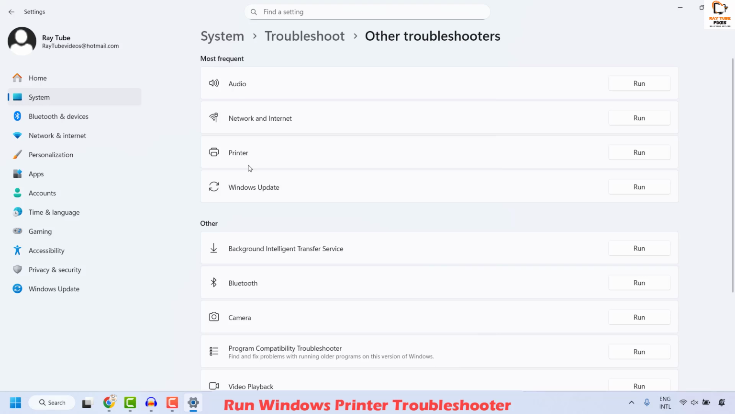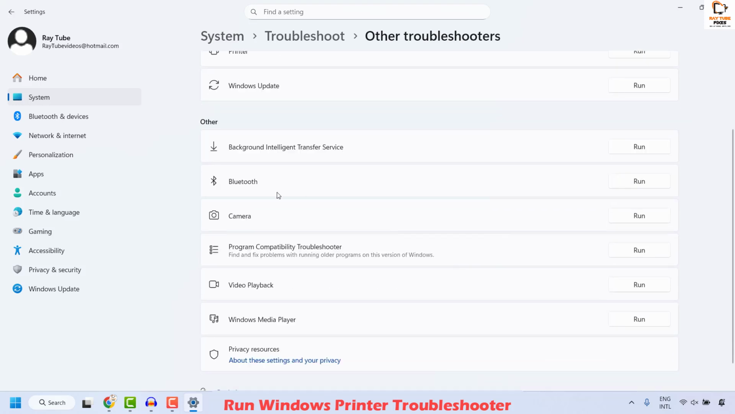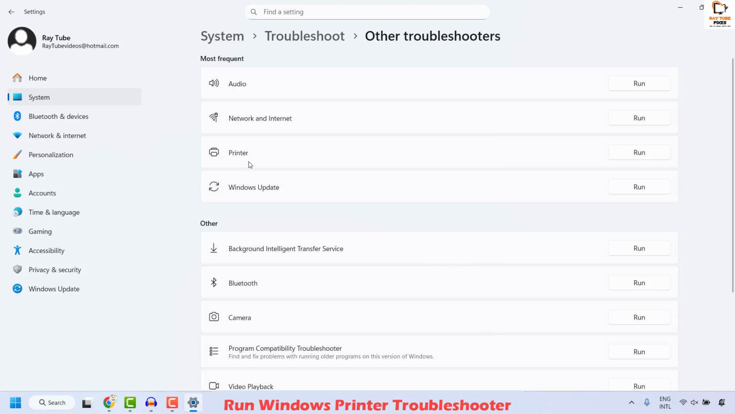In this list, look for printer. If you have used this troubleshooter in the past, it would show up under Most frequent. Otherwise, it will be listed under Other. As soon as you locate printer, click on Run. Follow the step-by-step instructions on the screen.